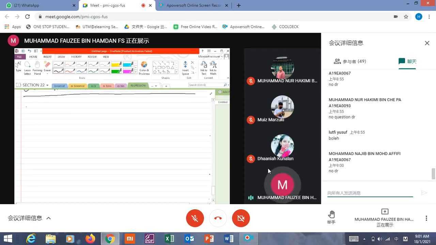So what is actually r? R is what we call the correlation coefficient Pearson. So this is R, the correlation coefficient Pearson, R.